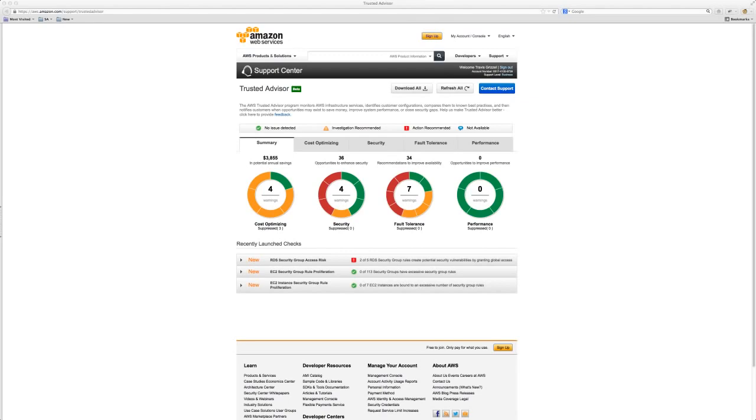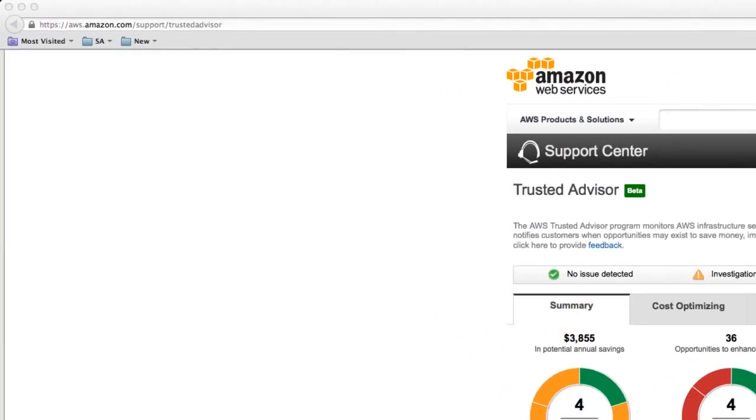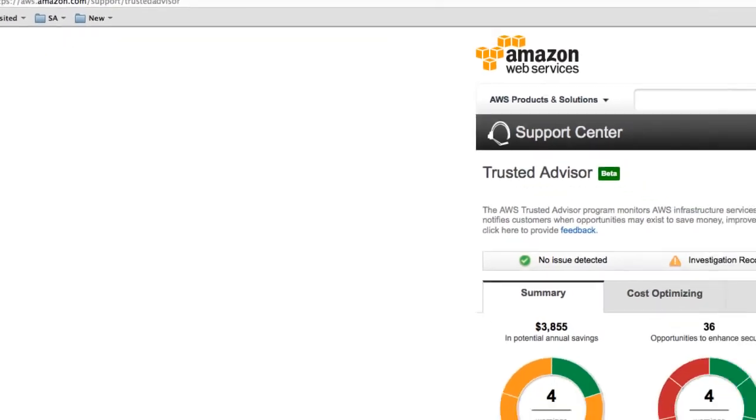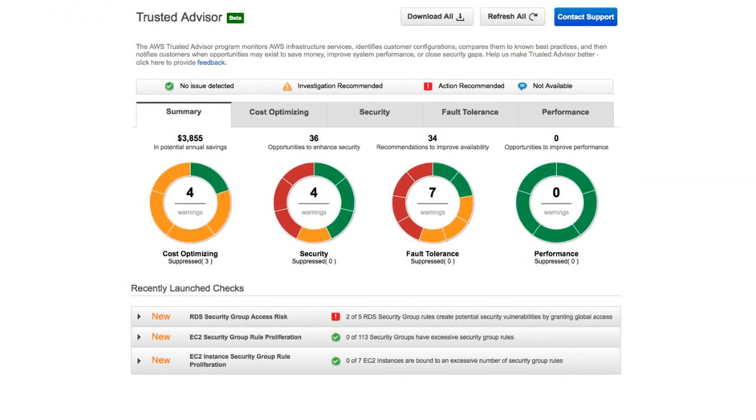To access the Trusted Advisor portal, navigate to aws.amazon.com/support/TrustedAdvisor. Upon accessing the portal, you'll arrive at your personalized Trusted Advisor dashboard, where you'll have instant visibility into the overall status of your account and where you may want to focus most of your efforts.